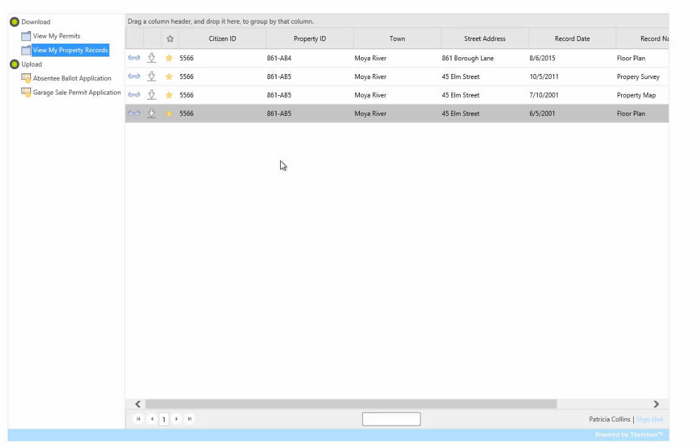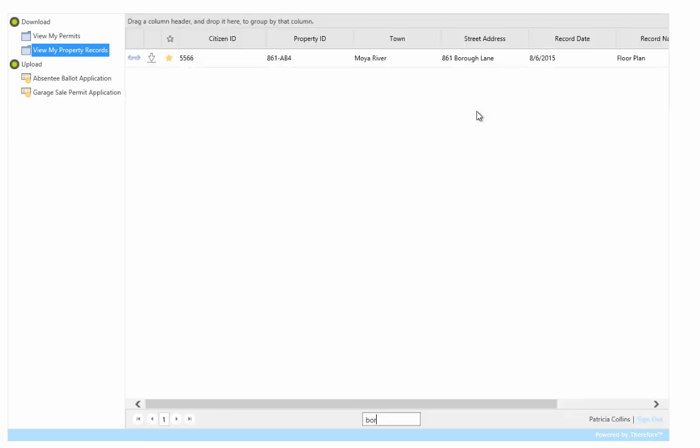And yeah, you can also use the search bar down here. So for example, if I know I only want results for 861 Borough Lane, I can already start typing, for example, Borough. I don't even have to type the whole thing. It's automatically filtering the list, and it's showing me relevant results.